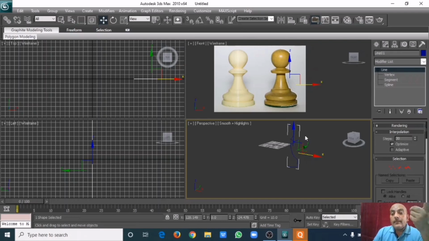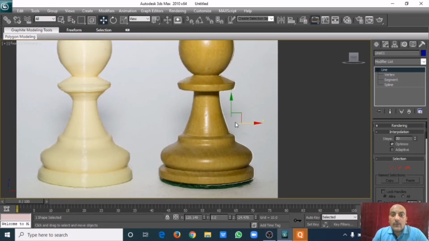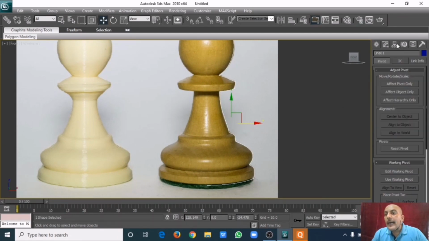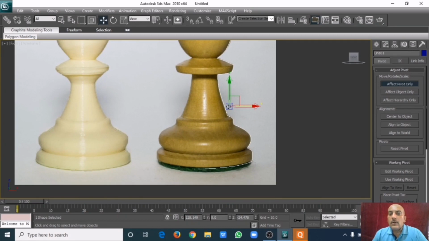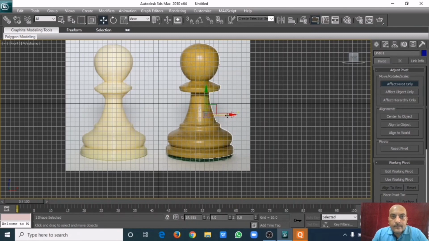For that purpose I will use one modifier, the lathe modifier. But before that, this is the transform gizmo. Go to hierarchy and choose affect pivot only. The transform gizmo is also a pivot, right? The origin of an object. Here it is now at the corner of the spline. So make it the center: press the G key, and this axis is the center of this whole shape.